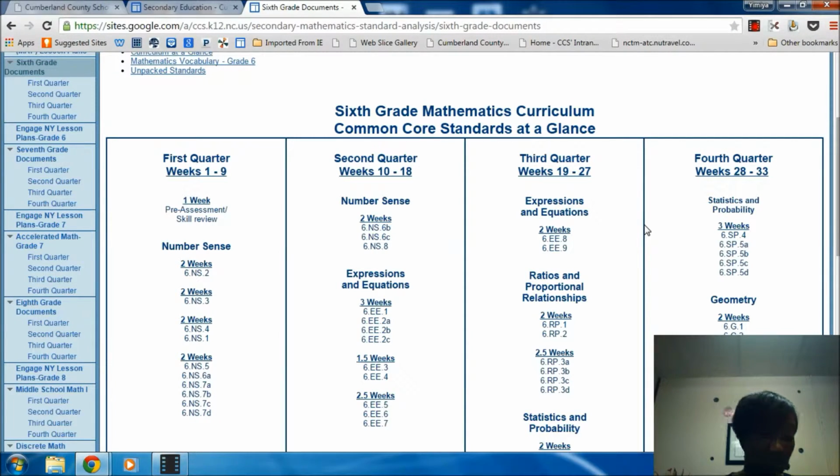So I know as a teacher, this is before school starts. I know that the first week I'm going to use that for the pre-assessment and or any basic skills review that I know they need for number sense. Also, I can see here that after I do my pre-assessment and my skills review, the first standard that I'll actually have instruction on is going to be 6NS2.